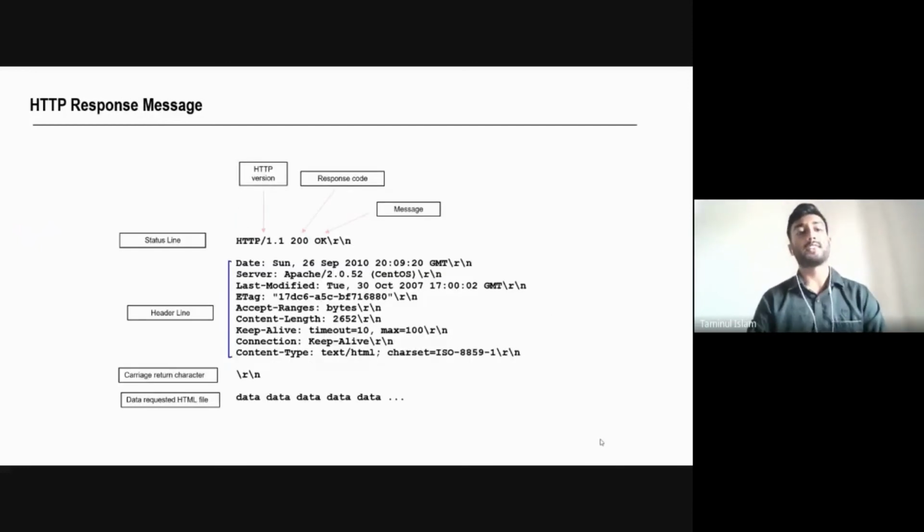So here's the HTTP response message. In the first line, you are seeing the status line, where in the first portion you are seeing the HTTP version, then the response code, then the message. The message can be anything, like you are seeing here. OK means your communication was completed successfully. Then it can be partially completed.